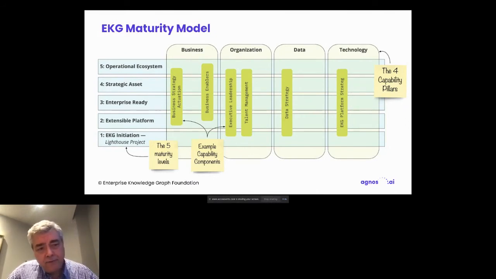And then we have the 5 levels that we see, and we are trying to describe that in the Enterprise Knowledge Graph Foundation, where each of those levels has metrics where we can assess you on the level. Where are you? Are you at level 1 already? Level 1 is not a POC; it's a lighthouse project, and we would like to call it that because it's more than a POC. It's something that actually goes into production.